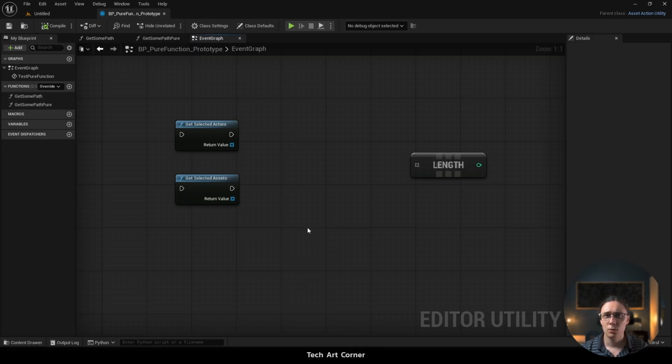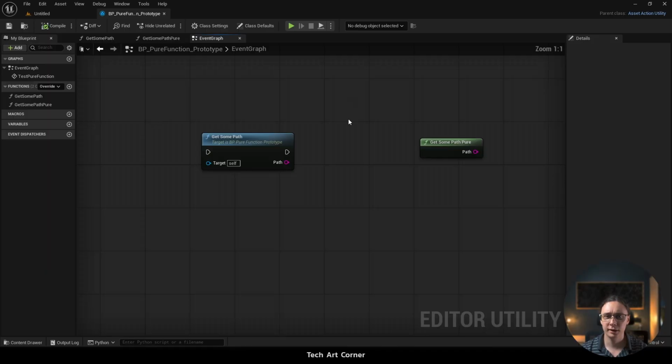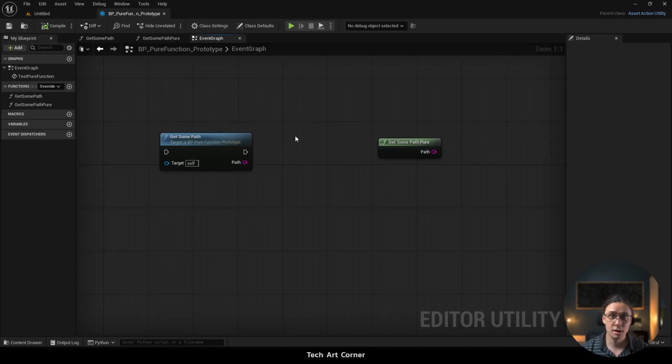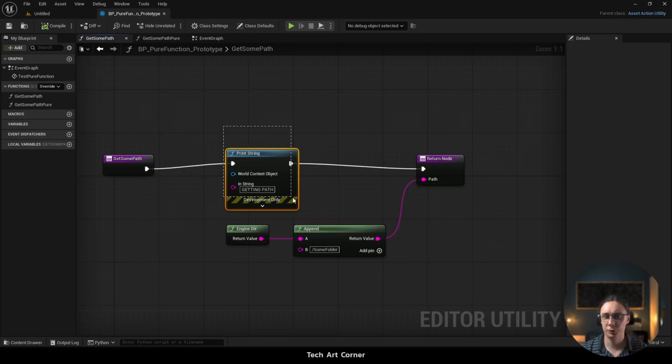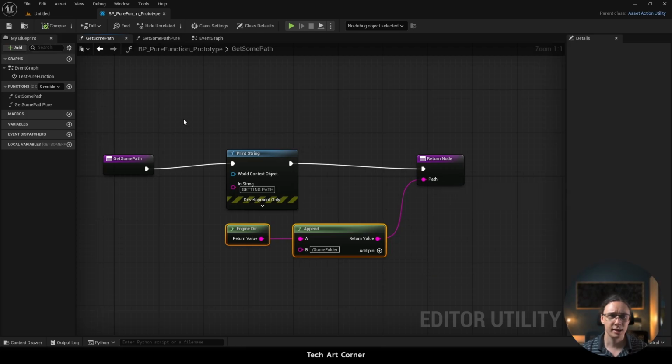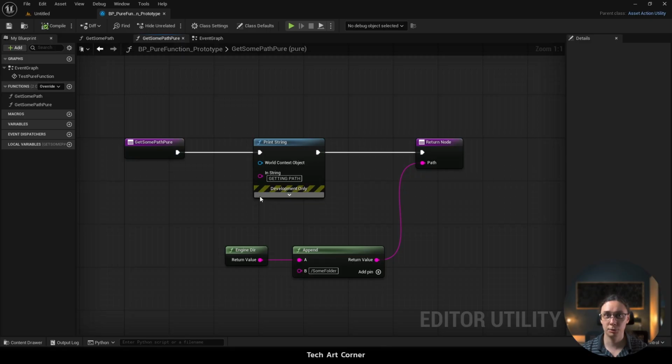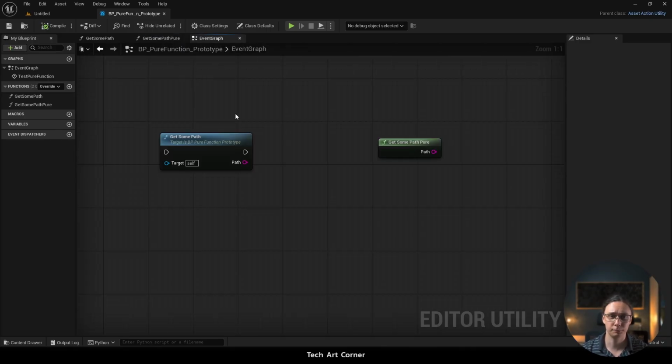But if we go a bit lower in my blueprint graph, we'll find two functions that are basically the same, but they are still different. They are named the same, it just gets some path and gets some path with this pure suffix, and they both return the string. If we go into the first one, we have some print that we can ignore for now, and we just do simple string operation and return the string. But then we can get into the other function and we will realize that they are the same, but for some reason they are not.